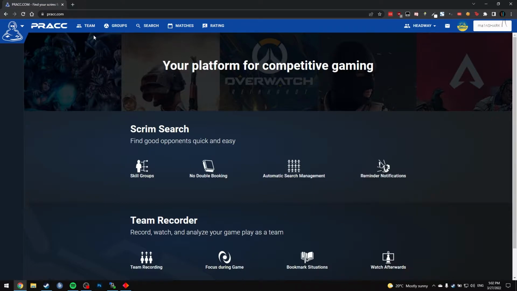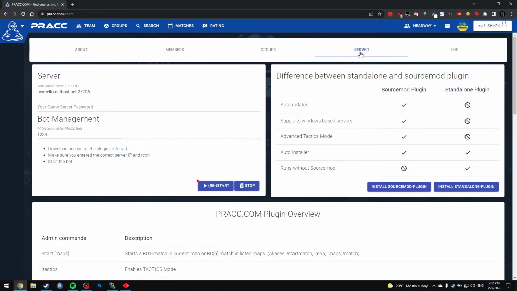After we figured everything out, we're gonna go to PRACC.com, we're gonna log in, we're gonna go to team, we're gonna go to server. And now we're gonna choose one of the two plugins that we offer. We have the SourceMod-based plugin and the standalone plugin. SourceMod is a framework for CSGO servers that allows a lot of plugins to run on them. And some people don't want to use SourceMod, so we offer a standalone plugin as well.